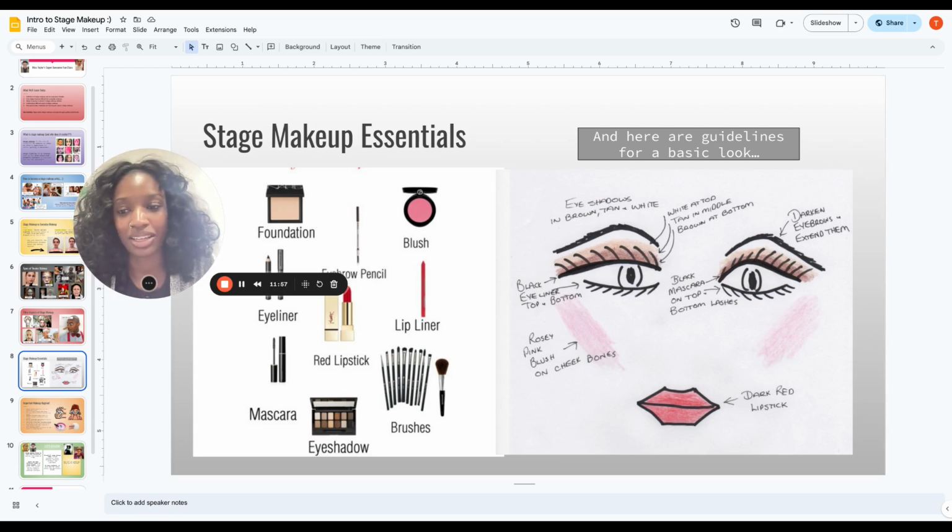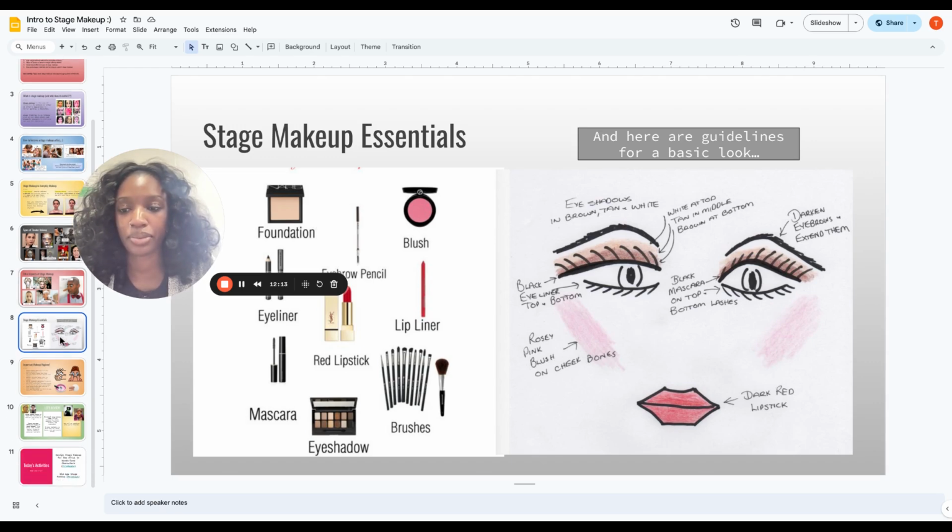And again, you can look on the internet for some of these different tips or tutorials. You want to have black eyeliner on the top and the bottom, and then again, some kind of natural eyeshadow shade, like a brown, tan, and or a white. Now, this is a basic makeup look.